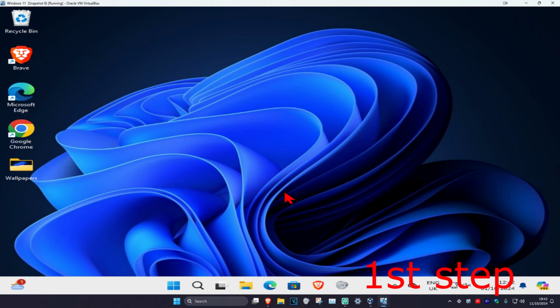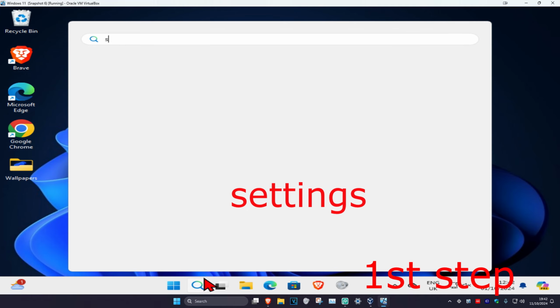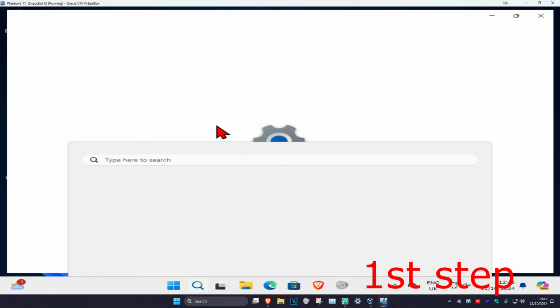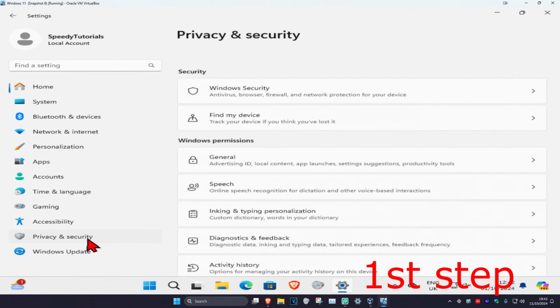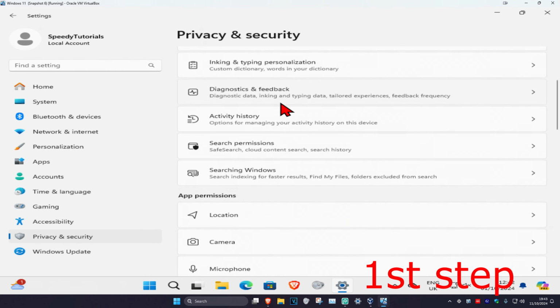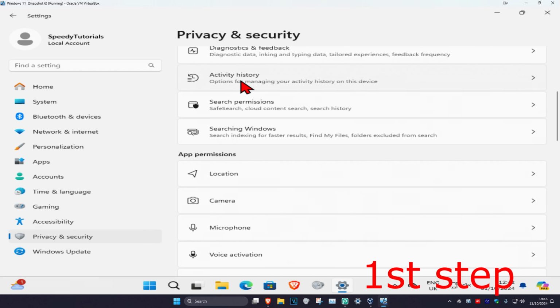So guys, to delete all your Windows 11 activity history, for the first step, you're gonna head over to search and type in settings. Click on it. And now once you're on this, on the left-hand side, you're gonna click on privacy and security. And now you're gonna scroll down and then click on activity history.